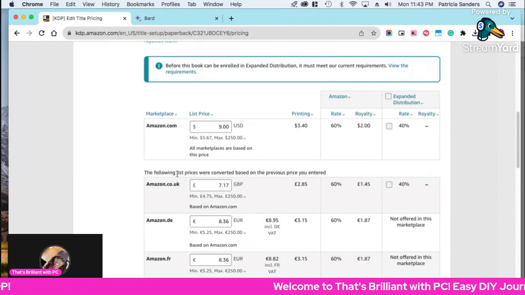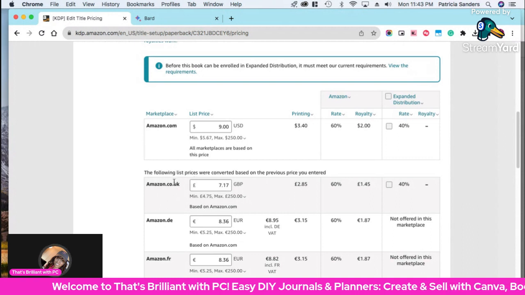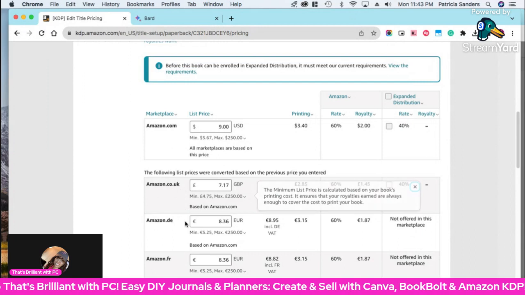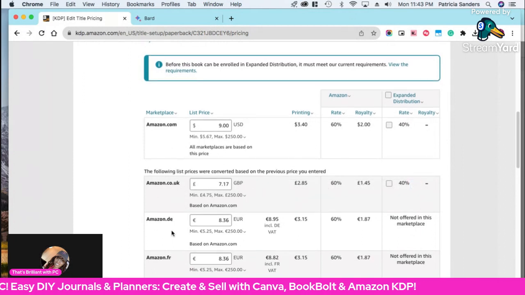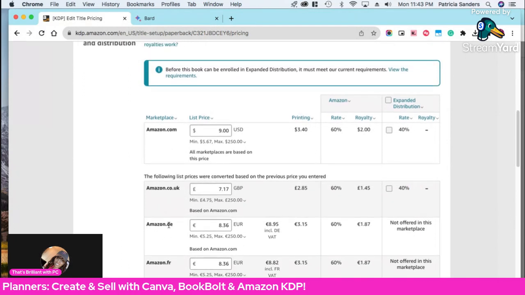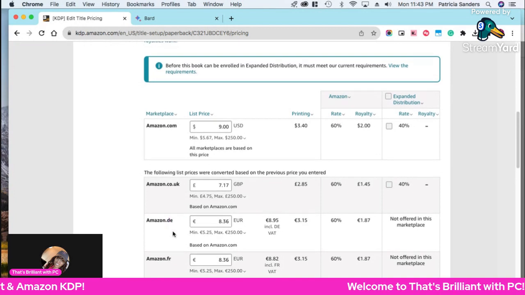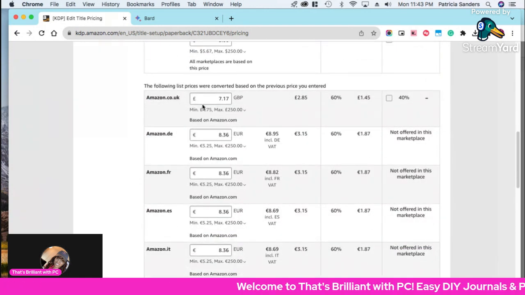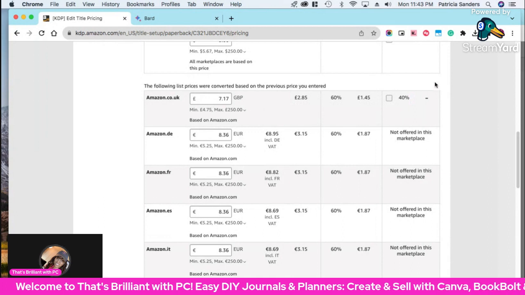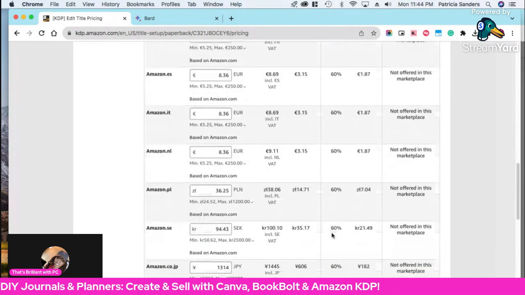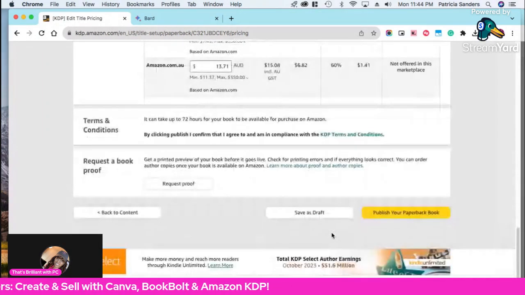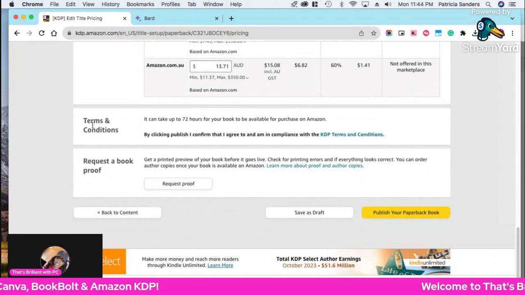And then these are the other, since we selected worldwide, this is what it's set for in other countries, like in the UK, France. I'm not sure which one this is. I want to say Denmark, but I think that's wrong. But anyway, you can set the prices for that and you can see what you're going to get from there as well, because it's going to be worldwide. And then it's just giving you your terms and conditions.